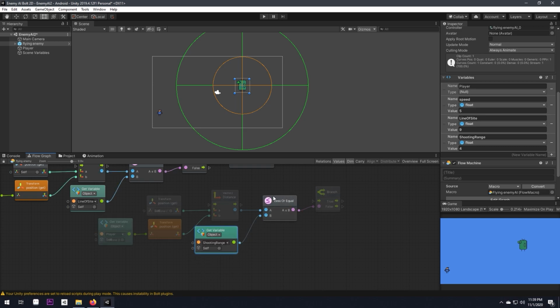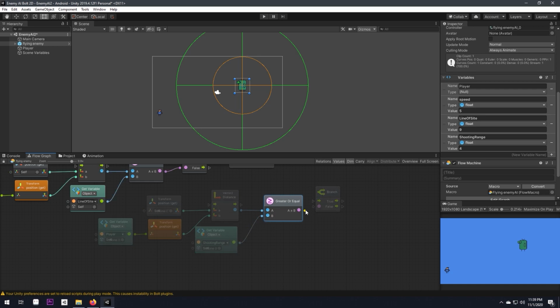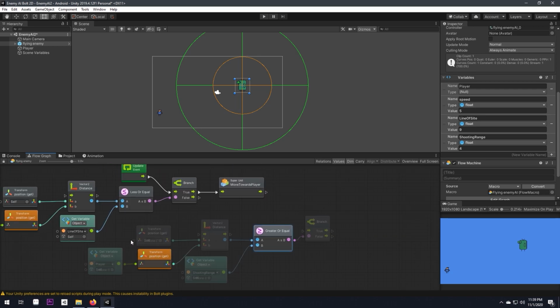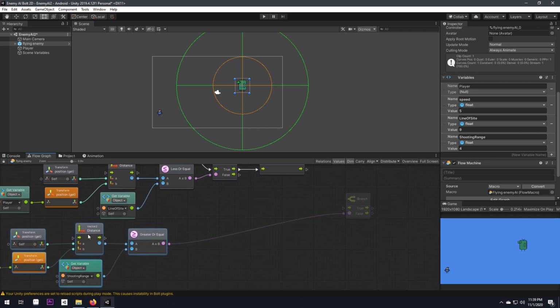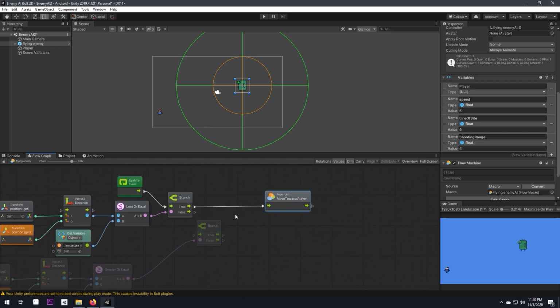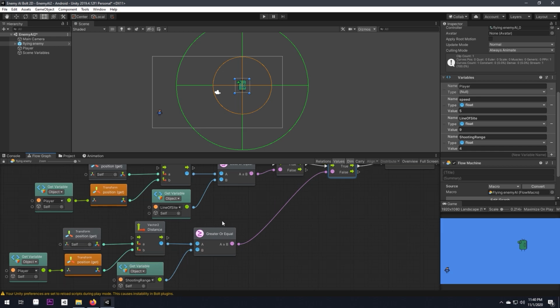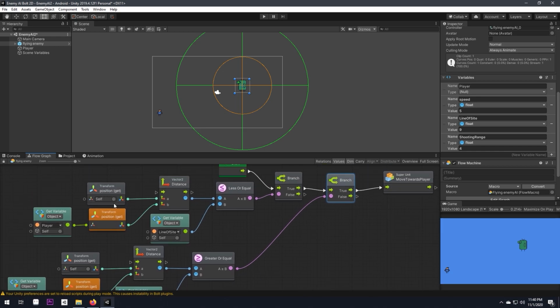Instead of saying less than, we want greater or equal to. So let me remove this, find greater or equal to, and put it here, then put it here. For now, just follow along. Bring this about here, and this guy about here, and then we will go from the truth here to here, and then only here.